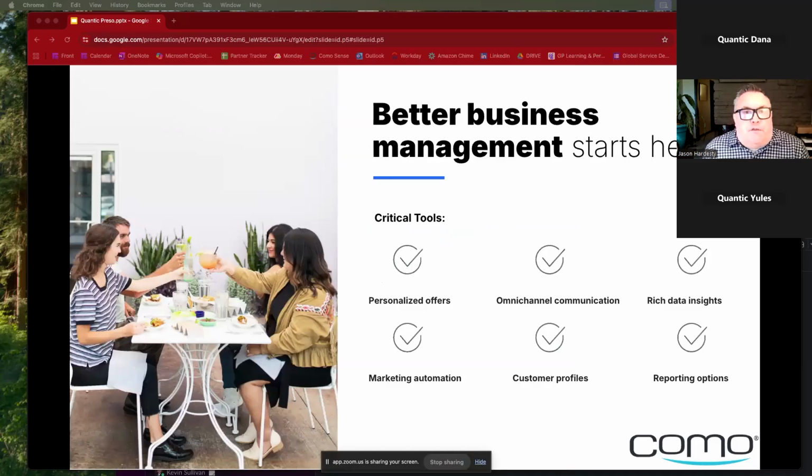So these are just 6 high level tools that a business needs to be successful. And these are all things that Como can address, which you'll see during the demonstration, but anything from personalized offers, data insights, marketing automation, which I mentioned briefly, omni-channel communication. When we say that, we mean anything from a push notification on a phone to a text message to an email. Any way they want to communicate with their customers, we can accommodate those things.